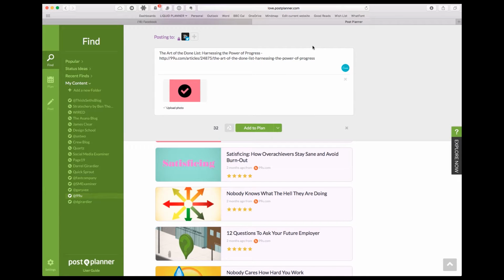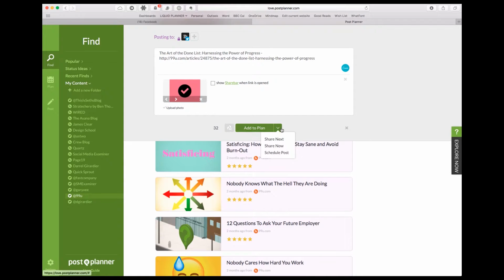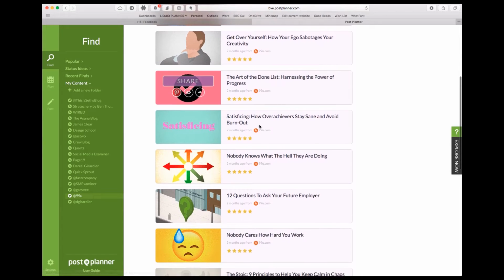And there's the link. I can modify the link. It already gives me the photo. As you can tell, I'm posting it to my Twitter account because that's what's up here, posting to. And I can hit add to plan. I can share next, share now, or I can schedule the post. So I'm just going to add to the plan. And bingo, it's queued up, ready for me to send it out via Twitter. So it's going to go ahead and queue that up, and we're good to go.